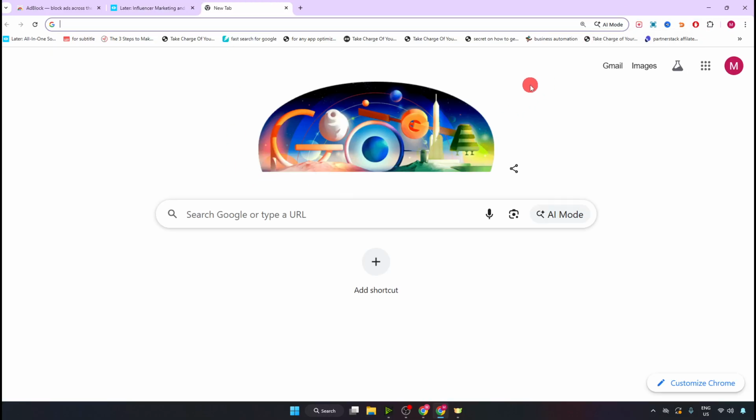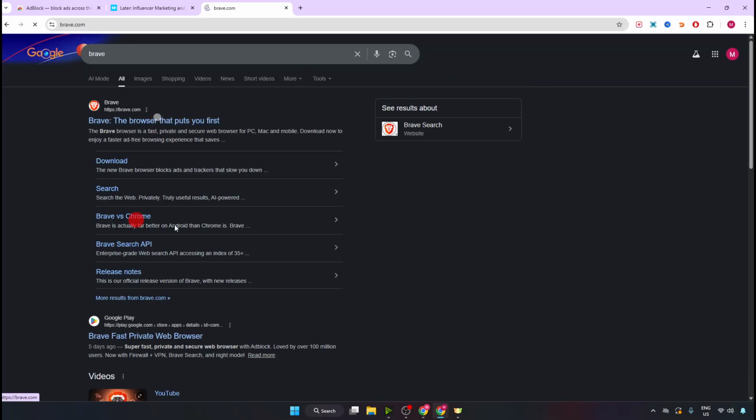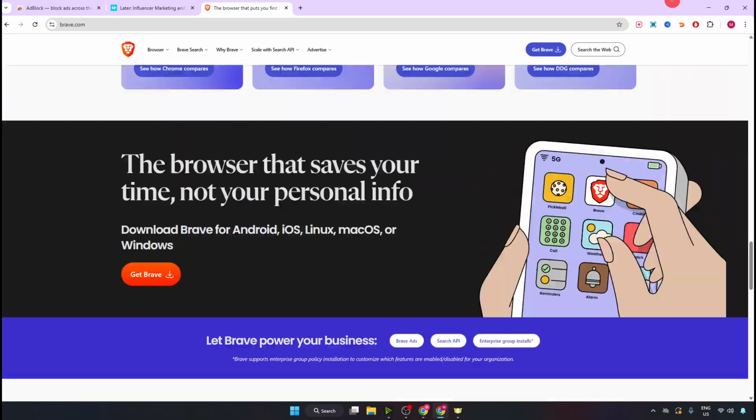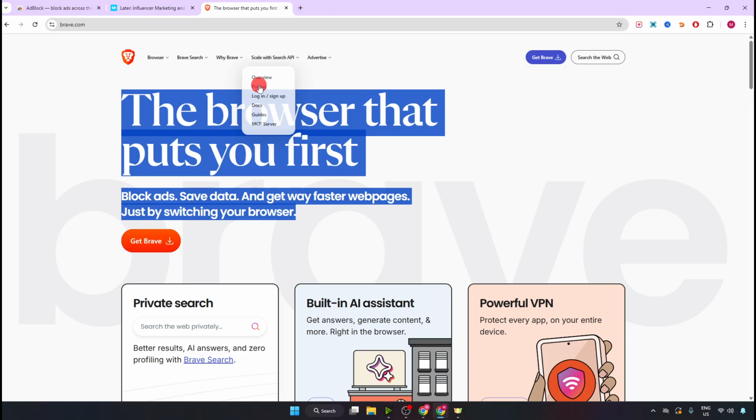Another thing you can do, you can just download this browser, Brave. I found it personally helpful in blocking all the ads. So you can just download this browser and this will automatically block all the ads for you. You will not have to do anything.